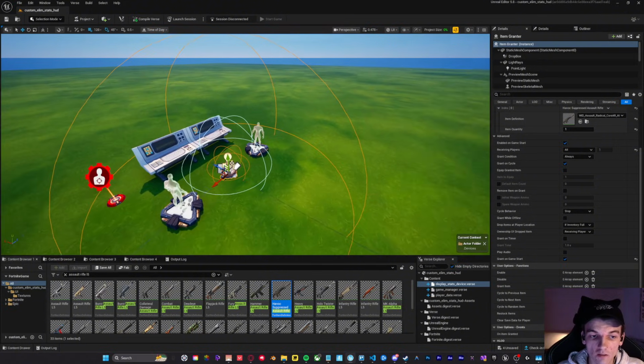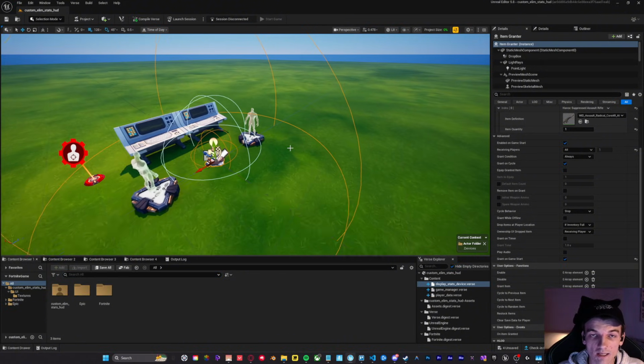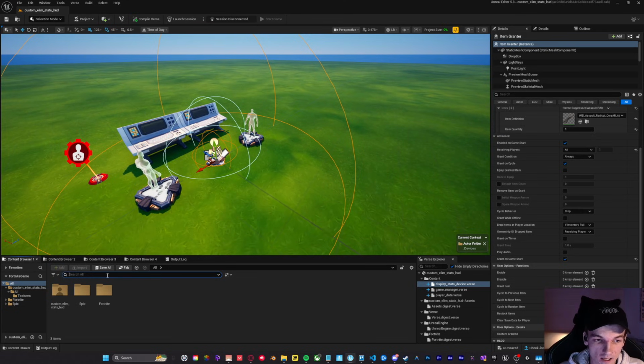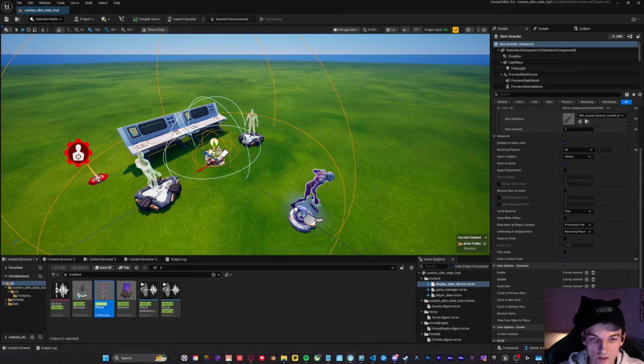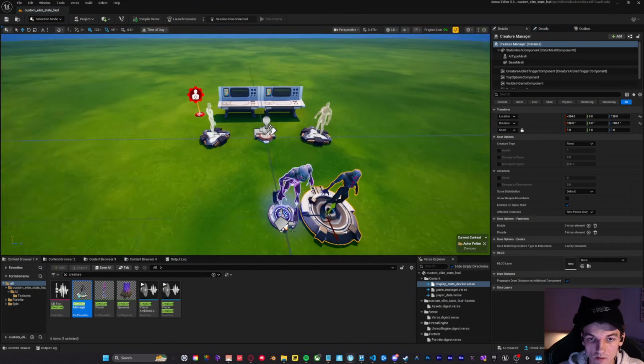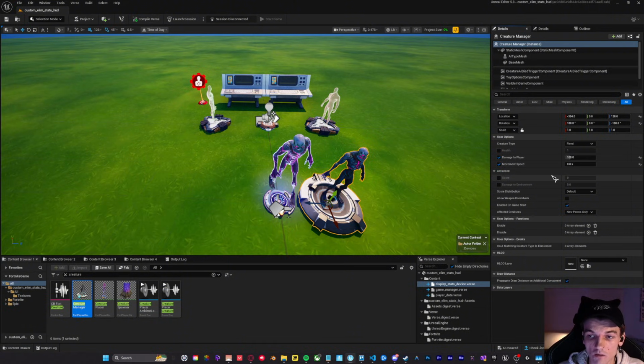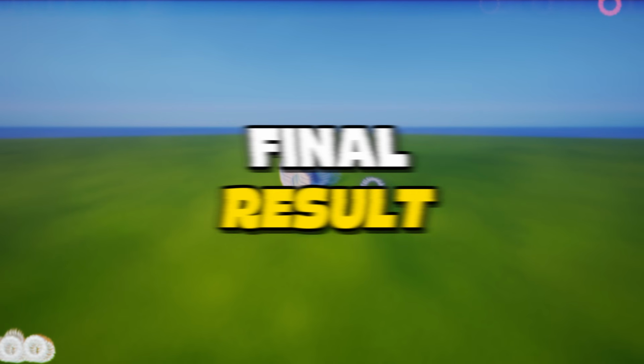And one final thing, because I can't actually eliminate myself and show you how the deaths work, I'm going to add a creature placer just like this, and a creature manager as well just so I can configure it. I'm going to set the damage to player to 100 and the movement speed to 0 so it can't actually follow me around. And once you've done all of this, go ahead and launch a session.